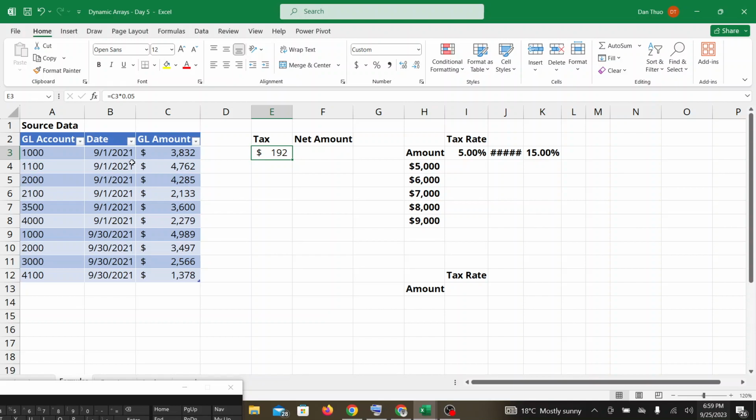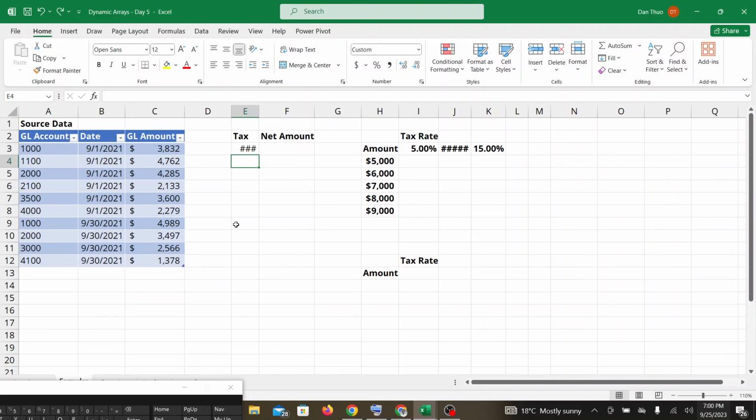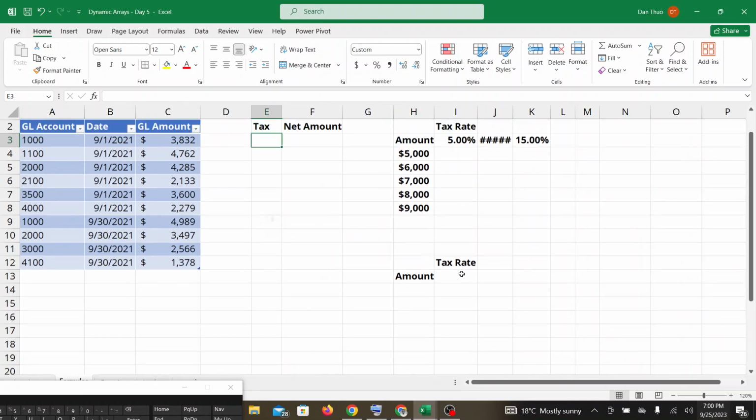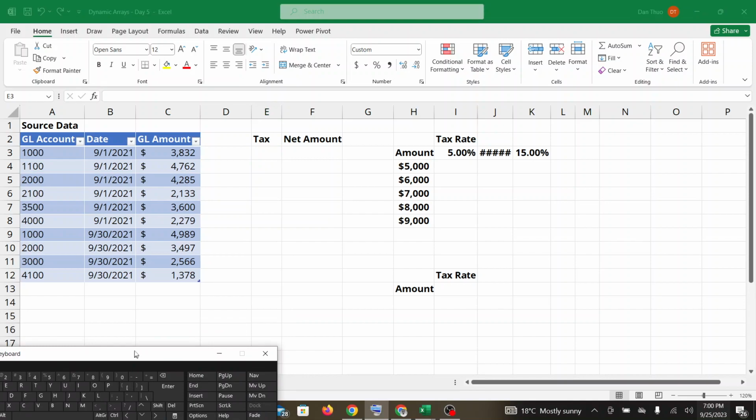But we can also accomplish this value by using a dynamic array formula. So how do we do this? Just delete the result that you have gotten there. Just press Ctrl Z on your keyboard to delete that. And now I want to use a dynamic array formula.